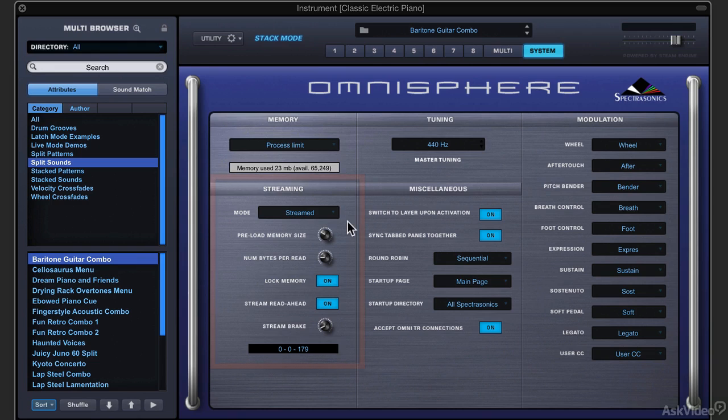Underneath memory is how it handles streaming. Streaming is going to basically allow a lot of the sample to reside on the disk and only load some of it, like the attack and part of the sample, into memory. This is what lets you take a massive sample and not use all 1 gigabyte of it in your RAM, using a much smaller portion, just the attacks, and then when you hit a note, it reads the rest off the disk. So you choose. You can actually turn streaming off, and I should warn you that that will incur a pretty big hit on your RAM. You should really only do that if you have an incredibly slow hard drive. Preloading memory size and the number of bytes per read are also related to that matter.